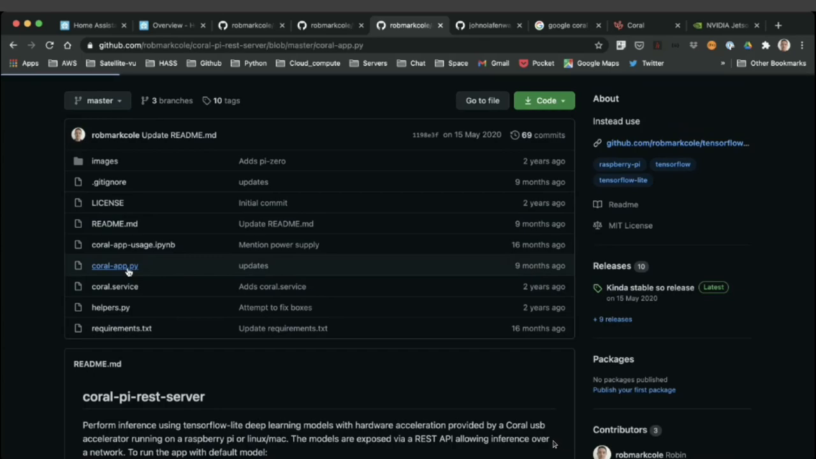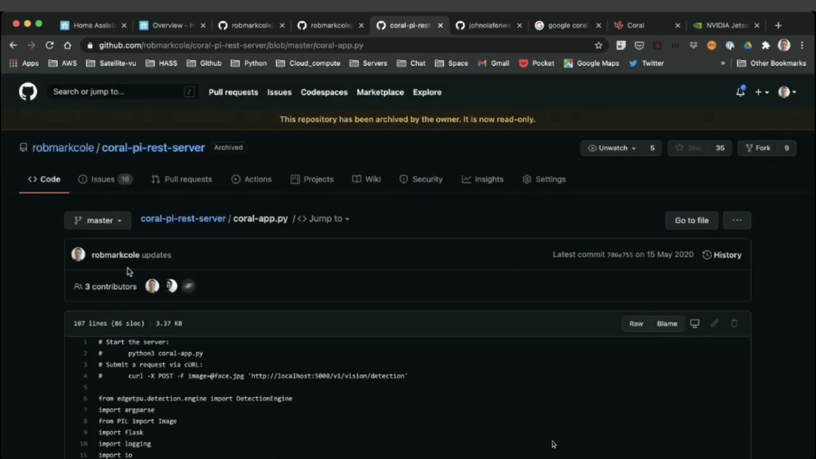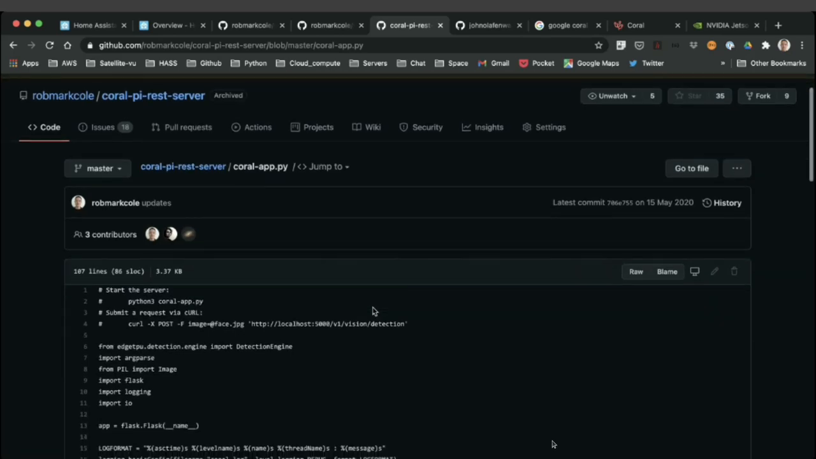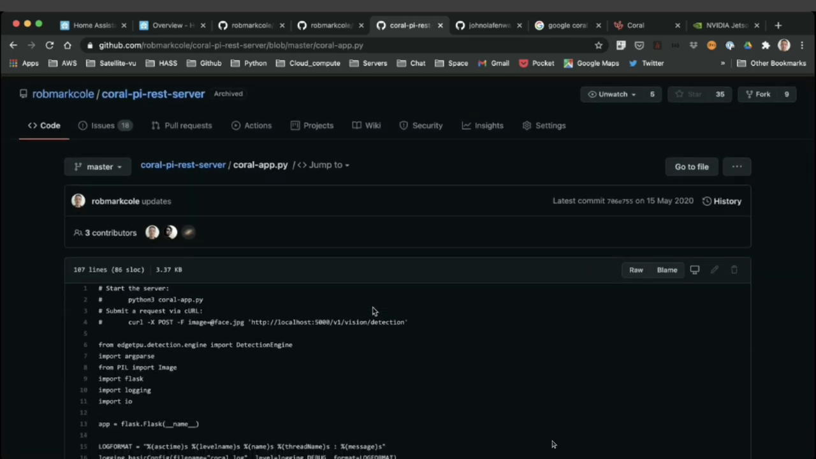So I'm curious about Jetson as well. Yeah. We will get to Jetson. I figure this is the kind of baby steps before we get to that stuff.